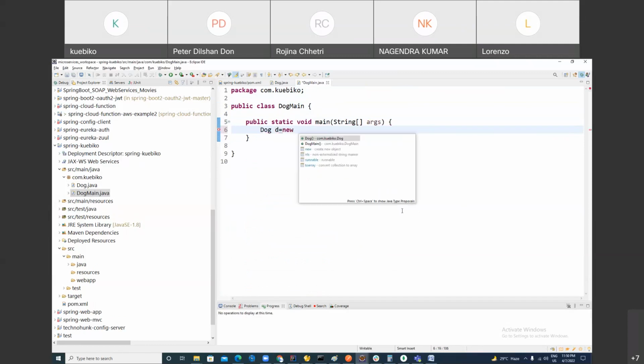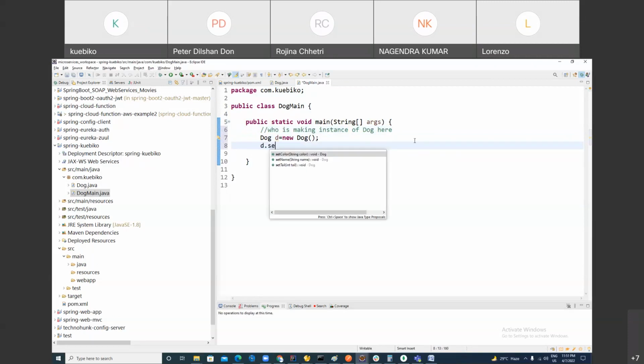Here, I'm making an object of dog using the new operator. Clear? So my first question to you is, who is making the dog object over here? Programmer. Yes or no? Who is making the instance of dog here? Answer it, please. Programmer. Very nice. Who is setting the value inside it?